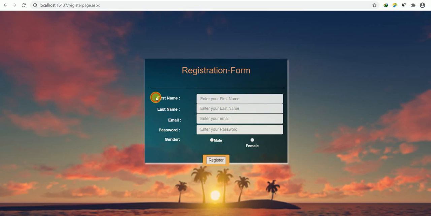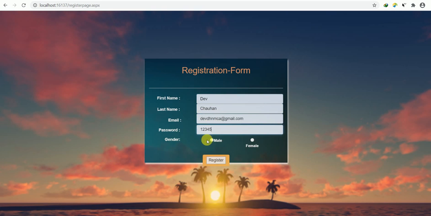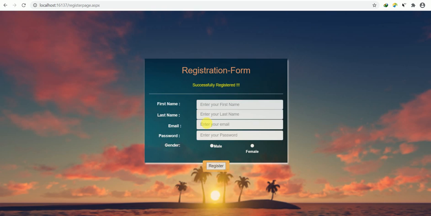As you can see, I have to write first name, then last name, then email ID, then password, and then gender. Let me click submit or register. As you can see, a message has popped up: successfully registered. So this is what we are going to learn.